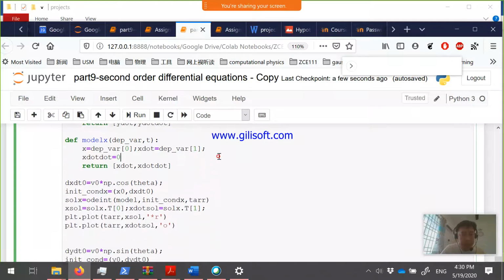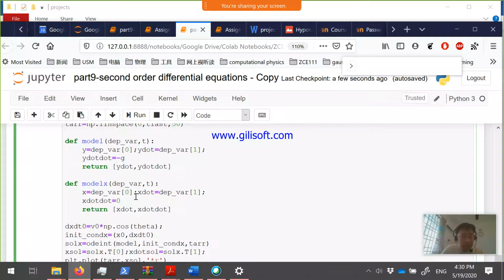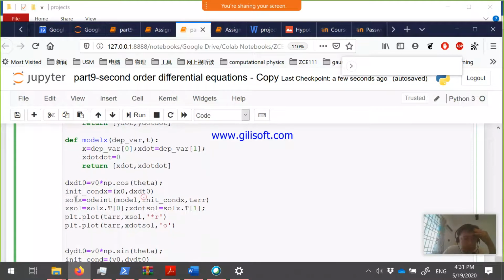So let me check again if there's any problem. X is the first variable, x dot is this. The initial condition is that x naught initially is 0. And then x dot dot is the output, which is 0. So you integrate x dot dot, you get x of t. So let me check again. The X solution seems to be correct. The X dot solution seems to be correct.